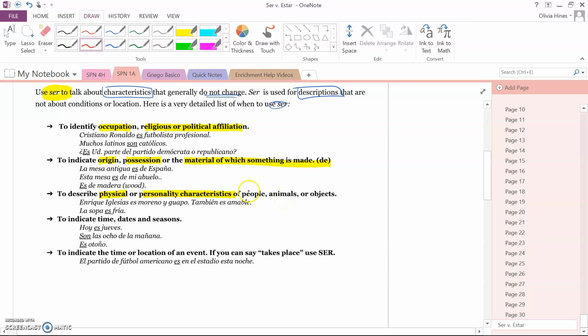So you could say something like, mi cama es grande. My bed is big. Or mi manta, my blanket, es amarilla. So we're using ser here because the color doesn't change. Also make sure amarilla is singular feminine that matches manta.